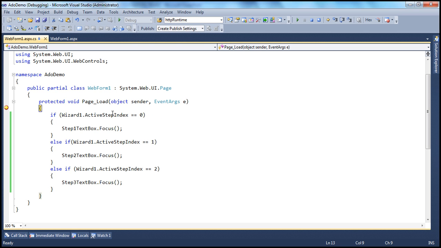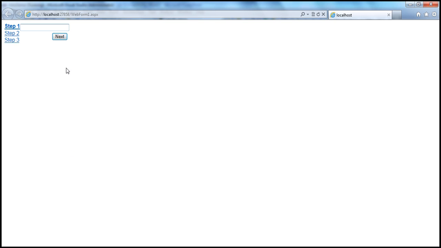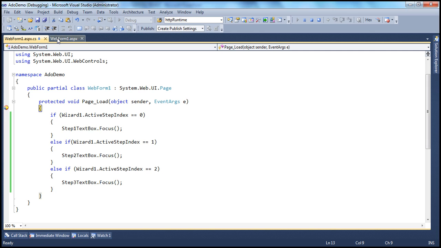So when the page loads, look at that, active step index is 0. Now let me press F10. So it comes inside the if block and sets the focus for text box 1, which is good, and the cursor is blinking within the text box. Now let's click the next button. As we do that, it again comes into the page load event. Now look at the active step index. It is still 0, because remember, the active step index gets changed on the button click event, and page load event happens before the button click event. That's why the active step index is still 0.